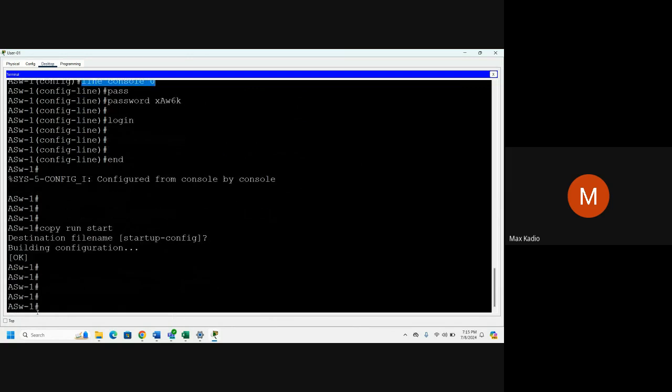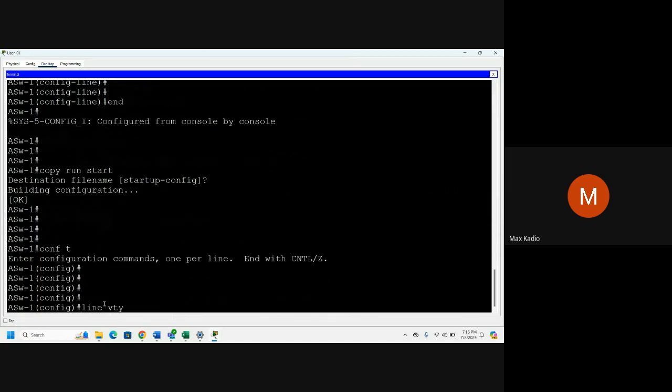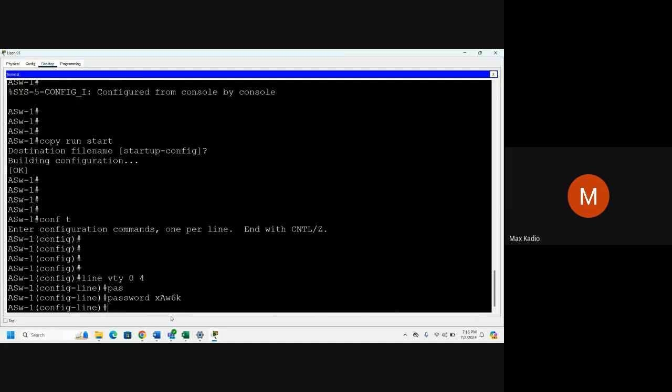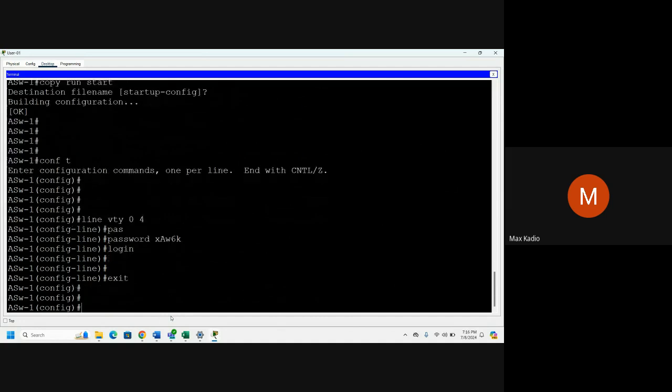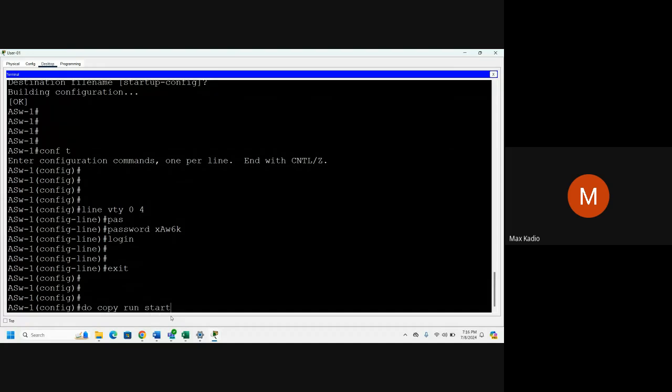The second one is for the telnet, conft, line vty 0 space 4, password, the same password. Enter, login. You can exit, do, copy, run, start to save. Press enter, enter.